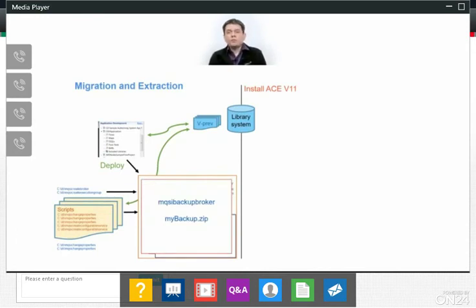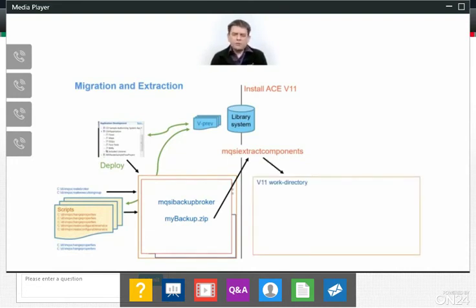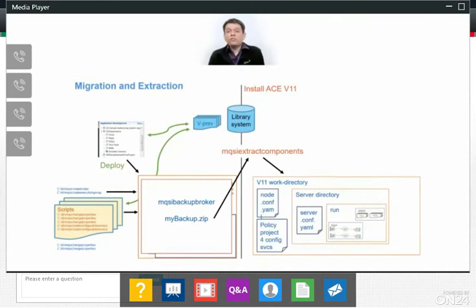And then what you'd run is the MQSI backup broker command on the artifacts on the older version. So on IB version 10, run the MQSI backup broker command. That would create a zip file with all of the content of that broker. And you could then move that zip file around. So if you wanted to, you could copy it from one machine to another and then use the MQSI extract components, or do everything in one place. It's entirely up to you which way around you do it. And the purpose of the MQSI extract components command and the parameters that you provide to it is to create a working directory which has inside of it converted configurable services as policies inside a policy project, and a set of flows deployed as well.